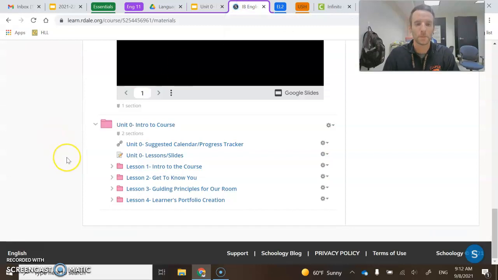So once again, Unit 0, Lesson 4, create your learner's portfolio. Once you've created that folder, shared it with Ms. Heck and myself, create the extracts folder inside of it, you are done with the must-do for Lesson 4.